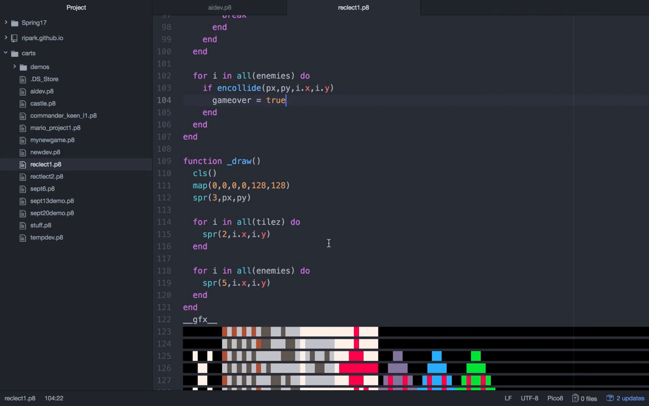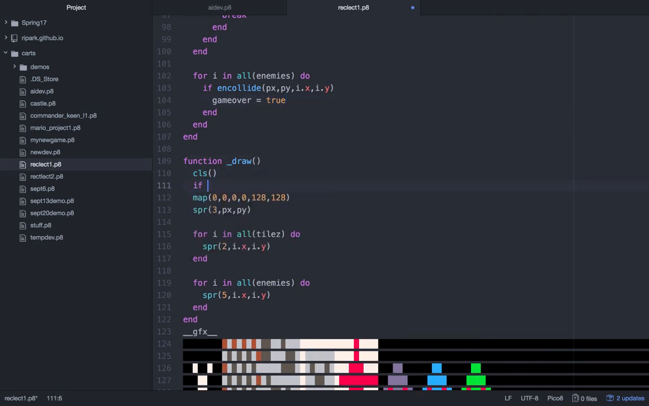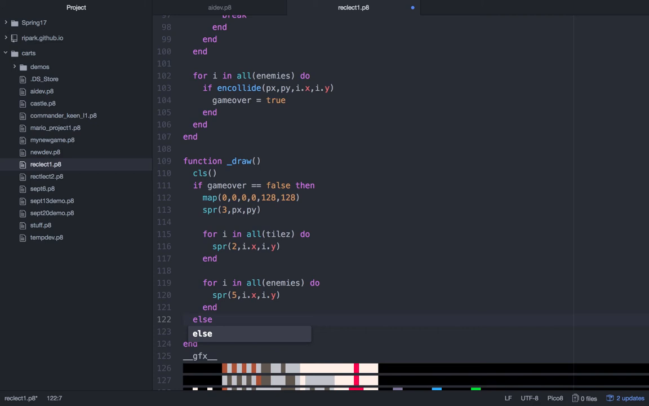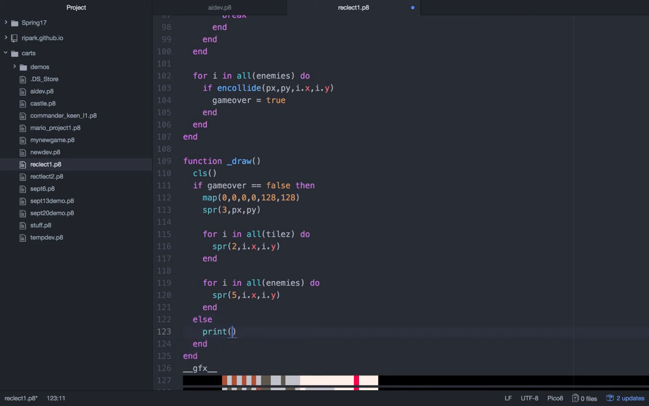So in my draw, I'm going to switch this so that I do my clear as normal. And then as long as game over is equal to false, then do all of this stuff. So switch all of this stuff over. All right. And then if it's not, then I want an else. So else print game over. And then I'm going to need some offset. So 44, 64, I figured this out earlier, puts it basically in the center, given the number of letters and everything like that. All right, so let's see that.